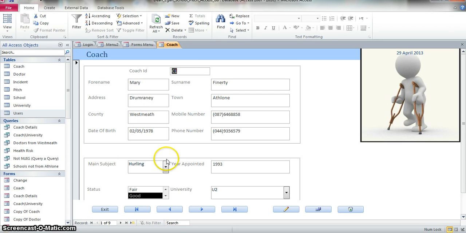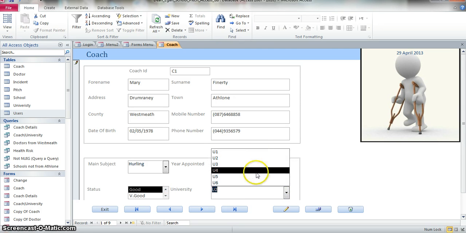Here though we have main subject. It's a drop down list, so you can choose hurling, athletics. There's the only options you have, so hurling. And there's a list box. It's good, fair, very good, excellent, good here, and university. Which university did the course attend? Was it U1, U2, U3, U4, U5, U6?